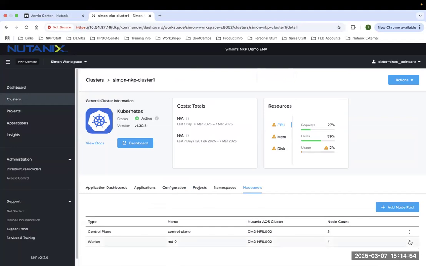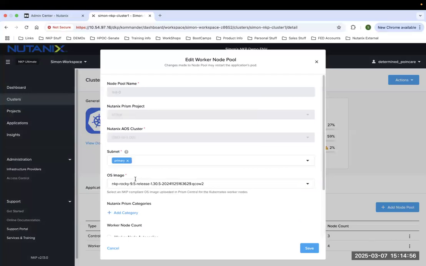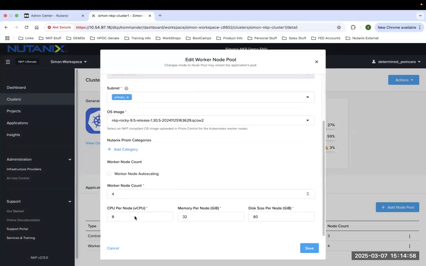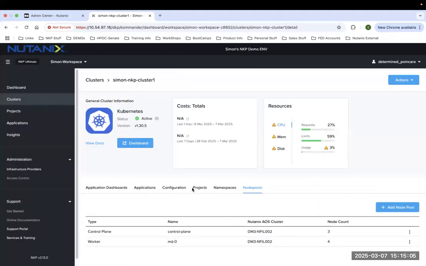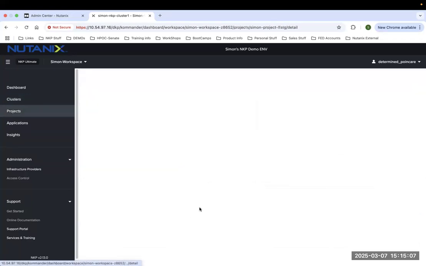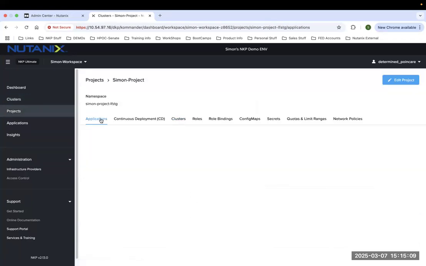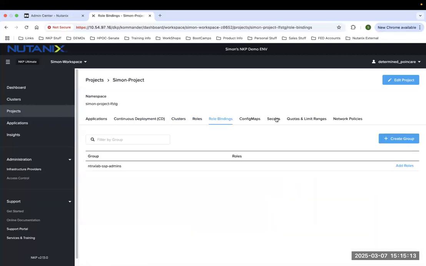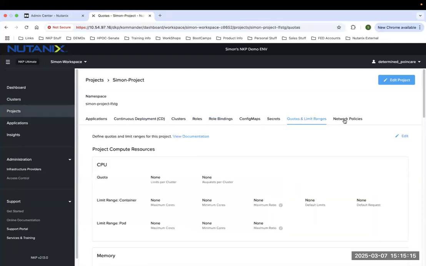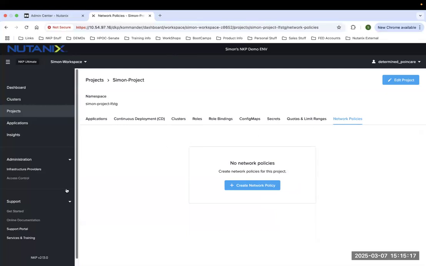Again, I think I showed you how you can come in here and enable or change things like the CPU and memory resources, and enable auto scaling as an example. Coming back into projects, looking at that project and looking at some of the things like continuous deployment, clusters, roles, role bindings, secrets, quota management, network policies. So a wide variety of things that are available here.